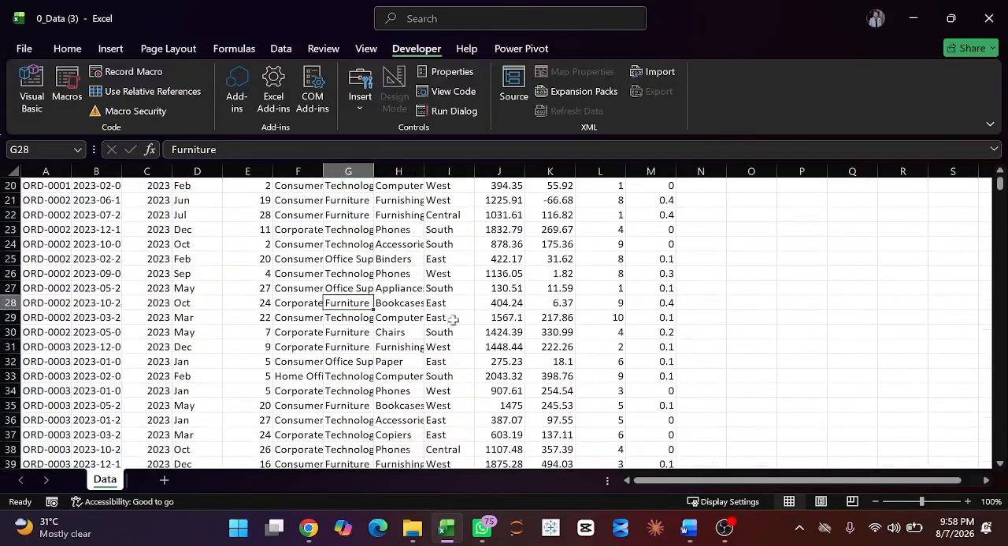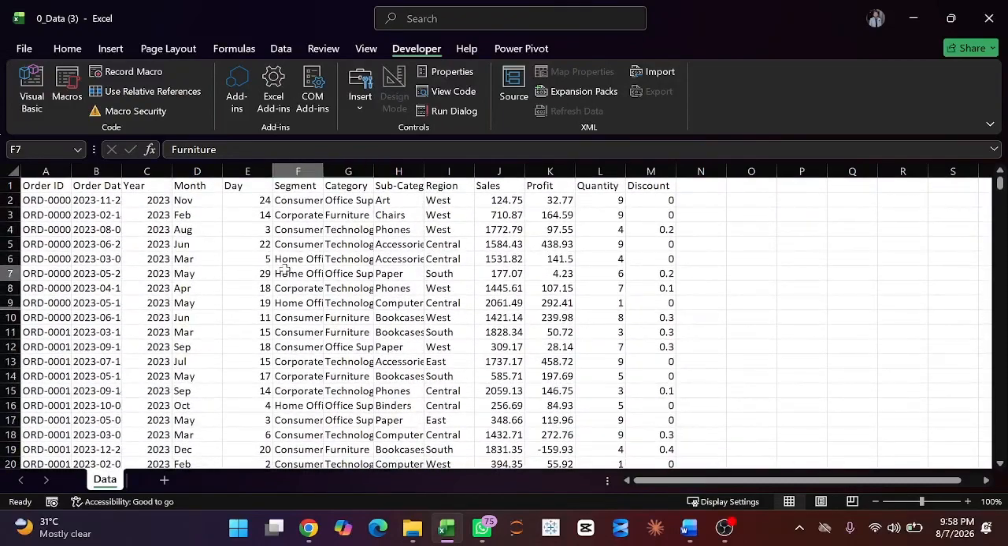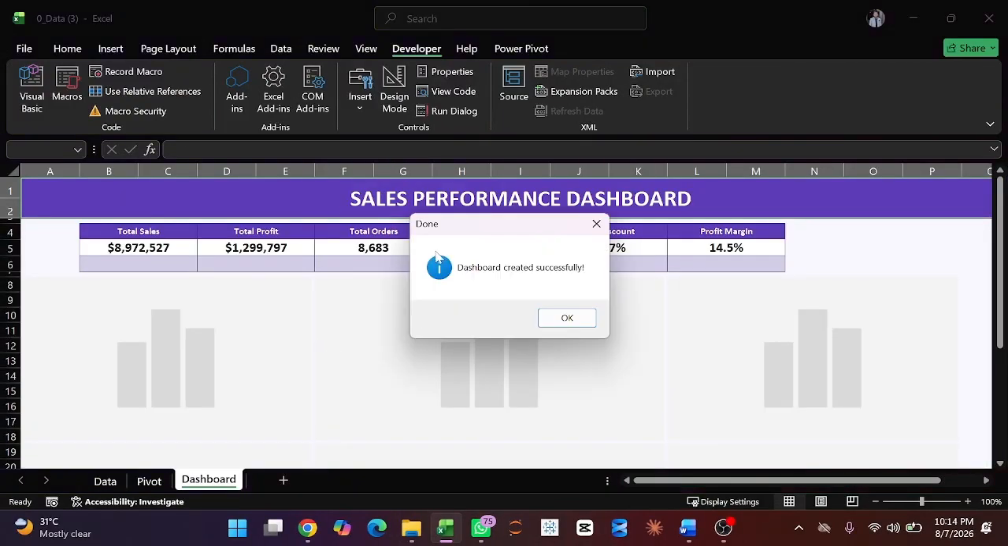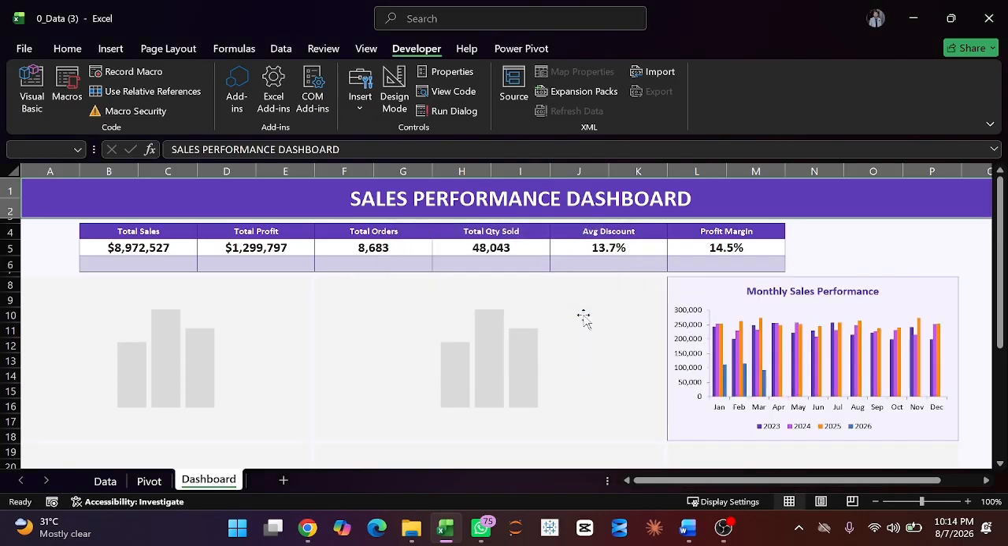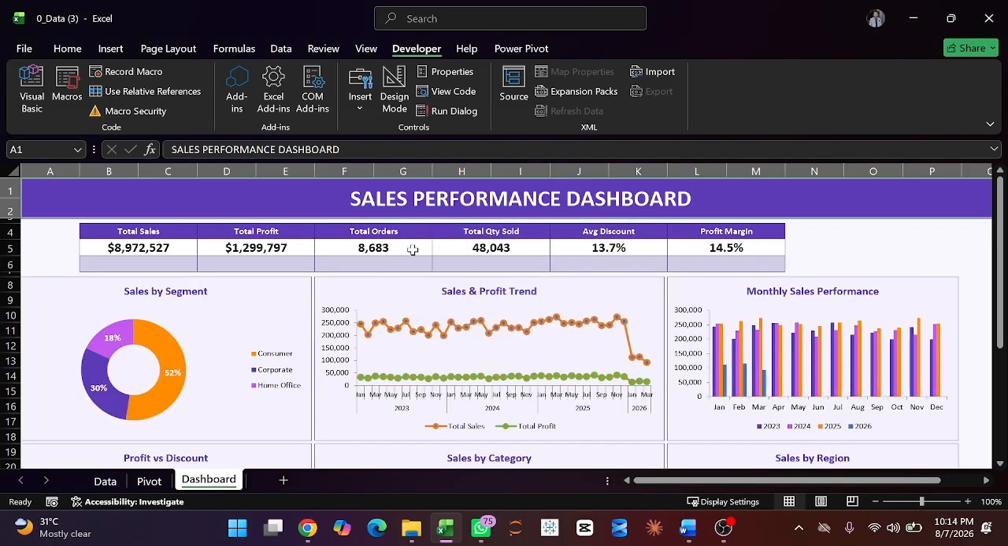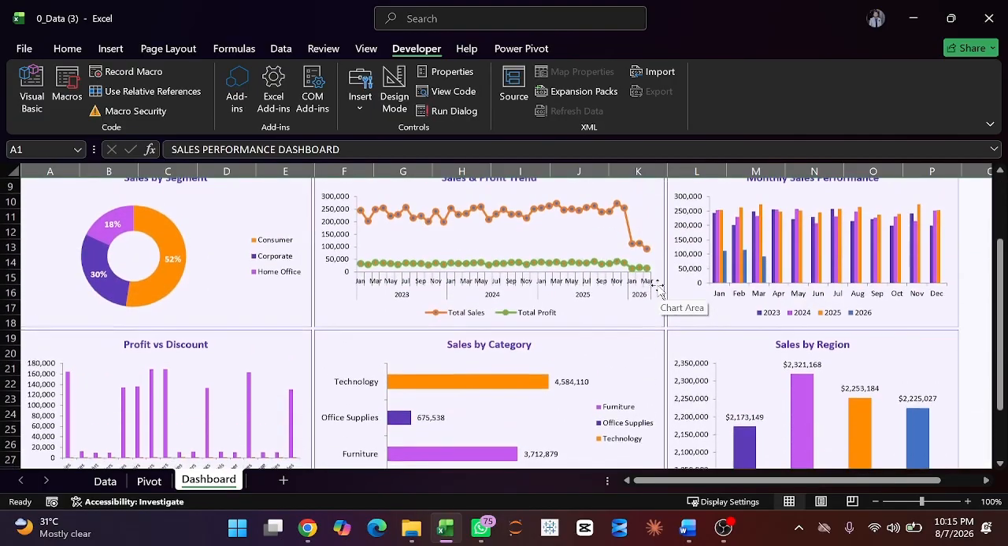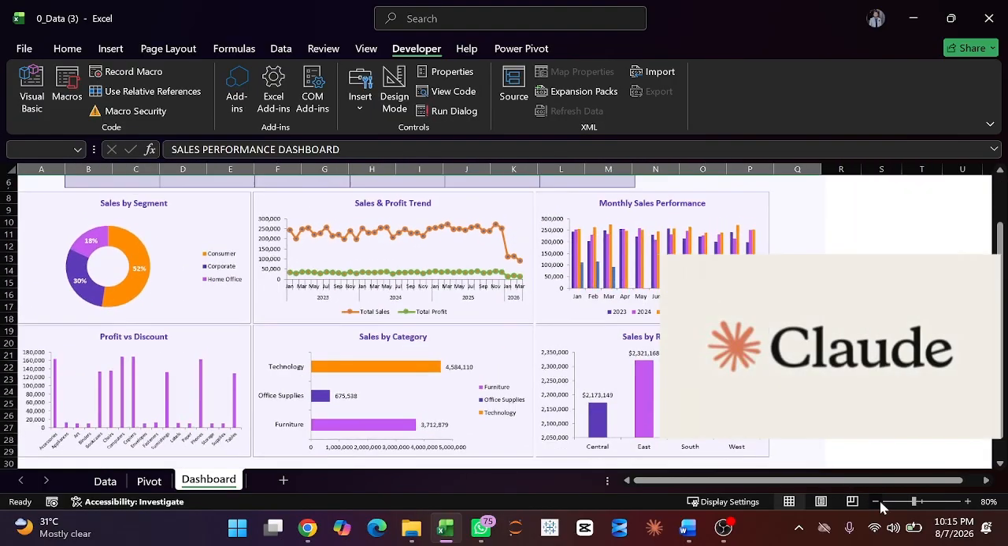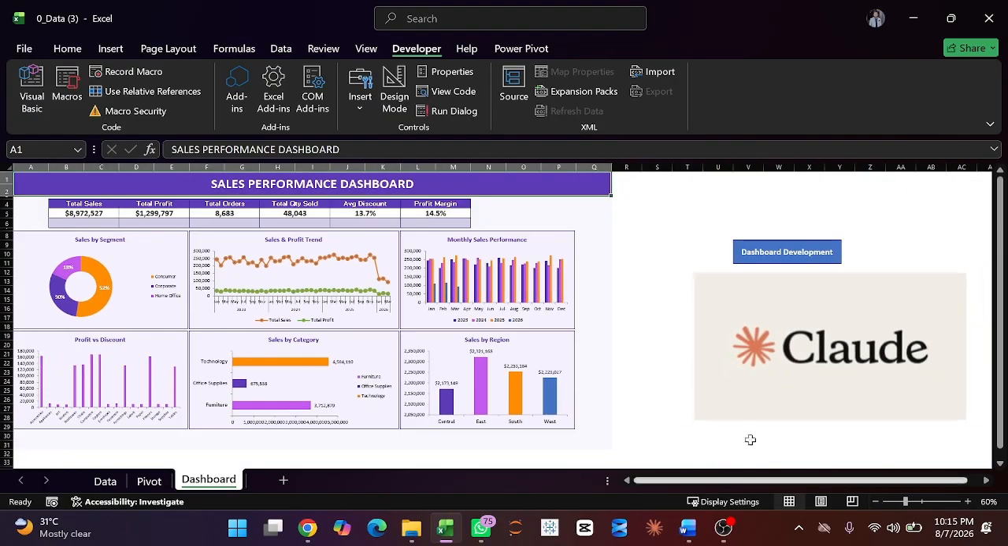You're looking at a dataset, messy and unstructured. In just one click, that button can instantly create a fully interactive, professional dashboard. No manual work, no complex setup, just using Claude AI with a single click. Let's jump in right now.